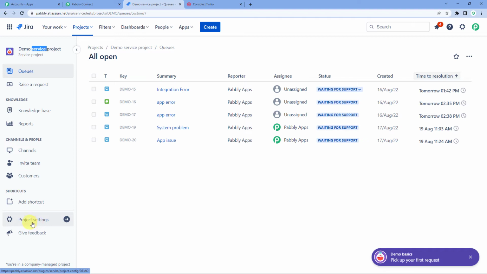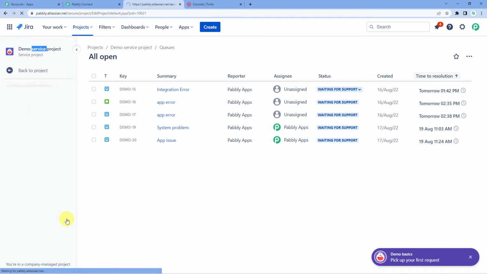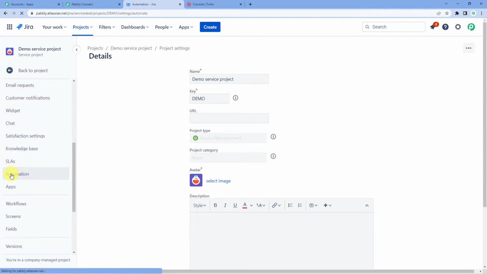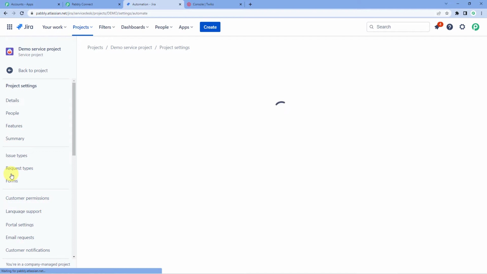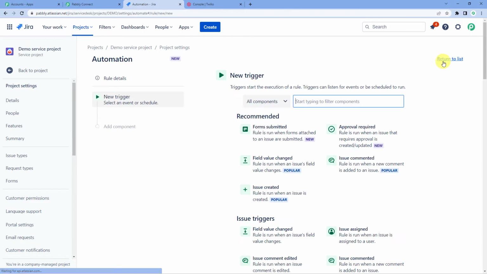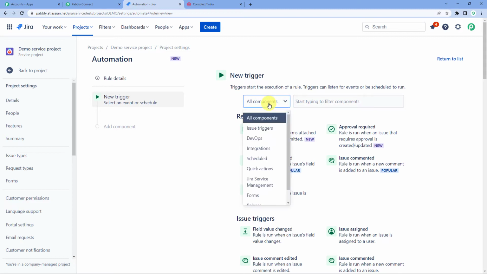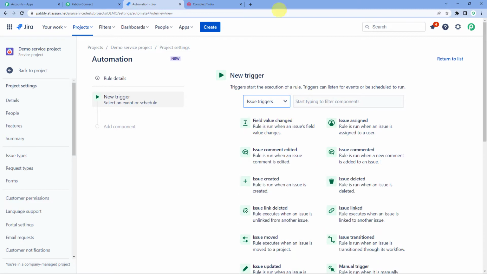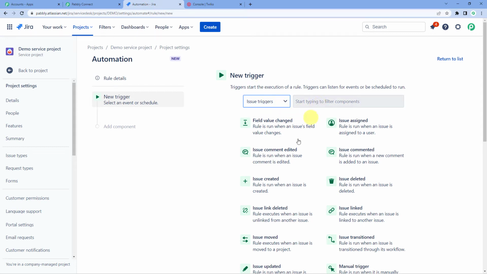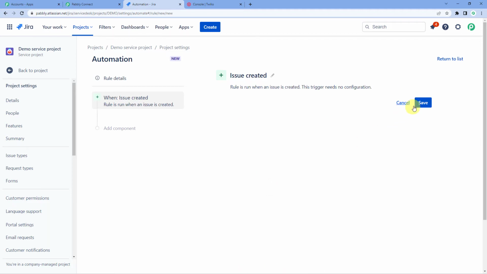Here on the left hand side, you will see at the bottom project settings. Click there. Again on the left, if you scroll down, you will see automation. Okay, it's loading. Then come to the top right corner, you will see create rule. And from all components, select issue triggers like it is mentioned here. You can see select issue created from issue trigger section. So here, this is the issue trigger section. We will select issue created.